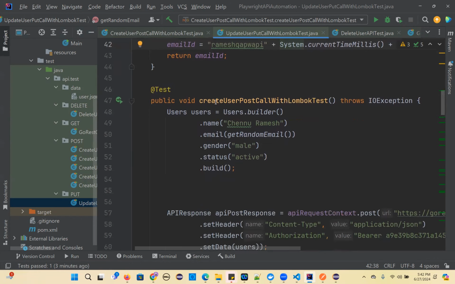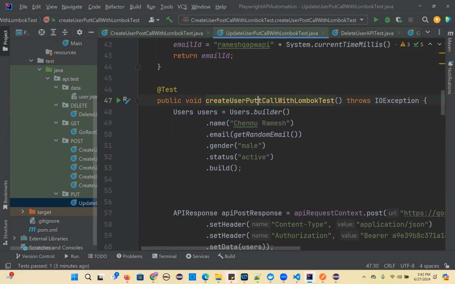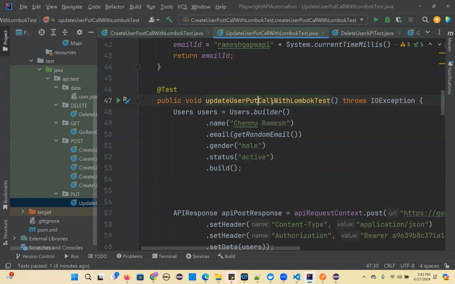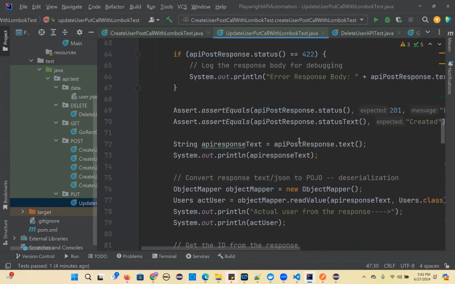So create user. I have to change this. It's not create user, it's put. Update user. So basically it's an update user, put call with Lombok. So update user with put call.